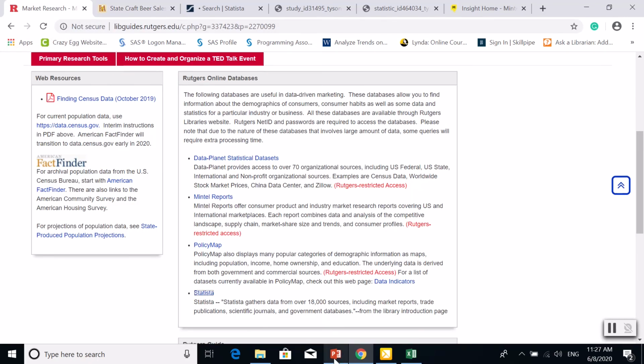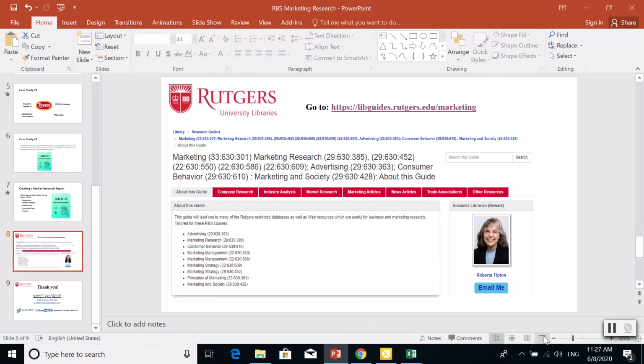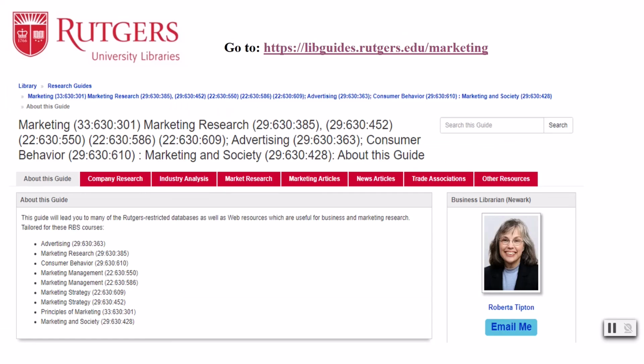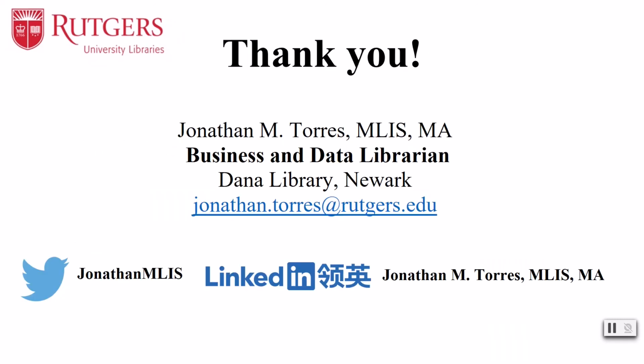Okay, with that being said, I'm going to expand my PowerPoint slide. All the research that I've shown is available within these research guides, which is libguides.rutgers.edu/marketing.